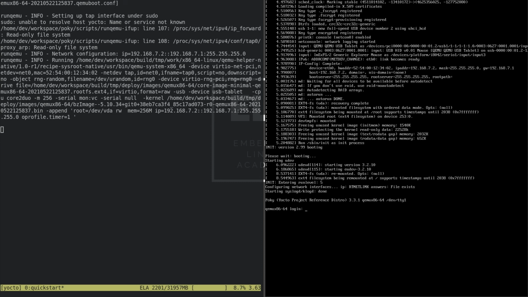The system is started. Congratulations, you built your first Linux image and started a simulation. You can now log in with the user root and no password and discover your Linux system.